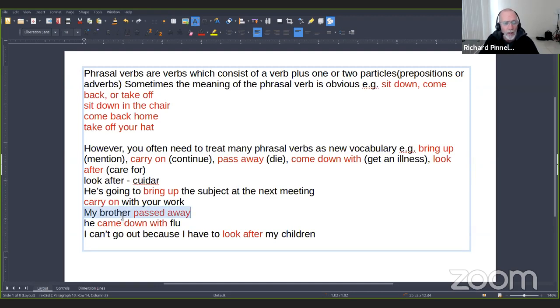This is my brother died, but maybe it's a euphemism. A euphemism is a nice way of talking about something bad. Instead of saying my brother died, it sounds much better to say my brother passed away. He came down with flu. He contracted flu, the disease, influenza. I can't go out because I have to look after my children. Look after, care for my children.